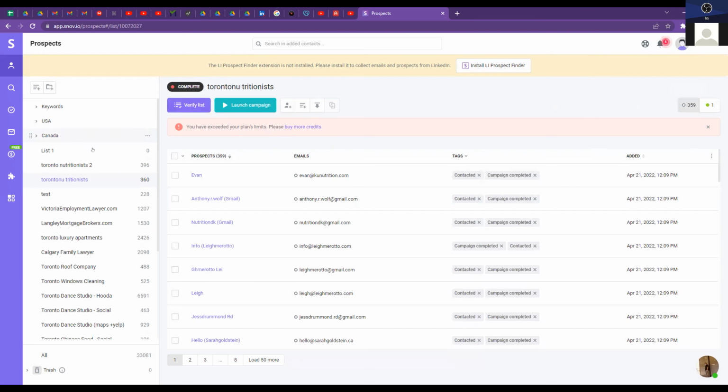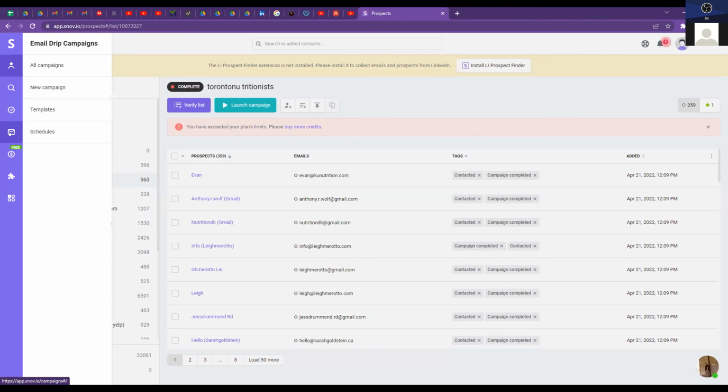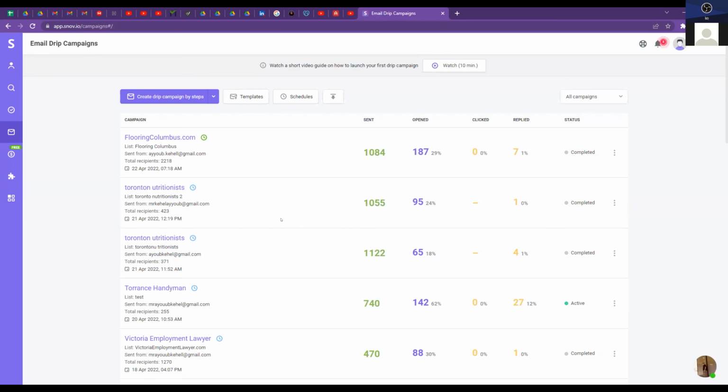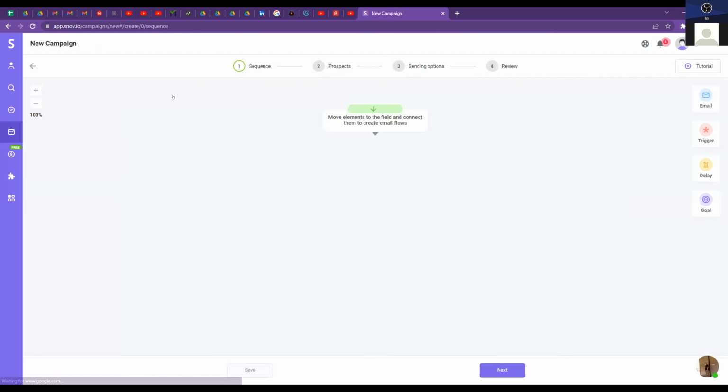So now we added the list that we will contact. Now let's go to create a campaign. For me, because I already used many campaigns before, I just click here on copy campaign and then change the domain name. But for you, because you didn't do that before, we will create a new campaign. So we just click on create drip campaign step by step. Okay, now we have this board, so we can create our campaign.